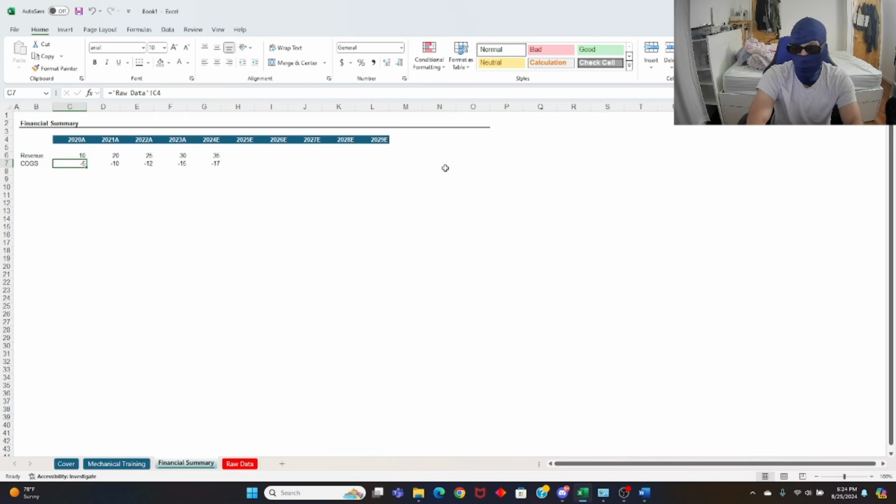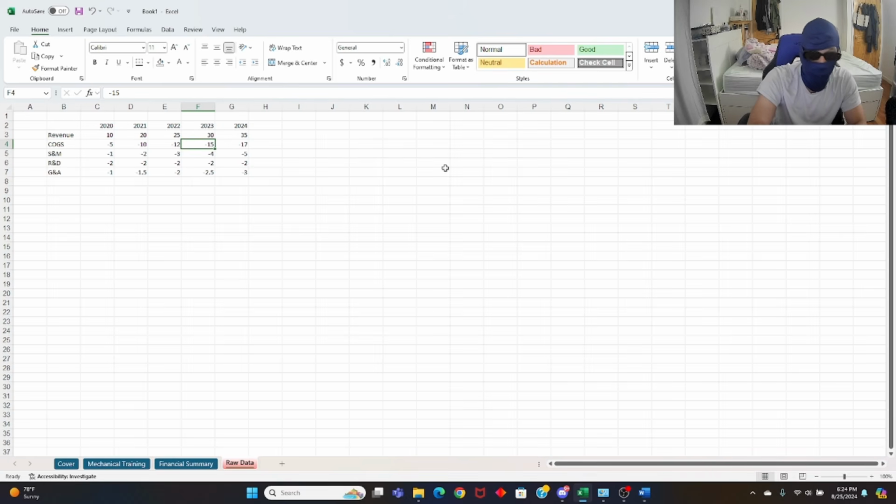And now let's say you have a very large model and you're like, where is this 15 coming from? How do I trace it? It's basically you hold Control and you have your brackets. Right next to the P on your keyboard, it's the left bracket. So Control, left bracket, it will bring you to exactly the cell where you're linking from.